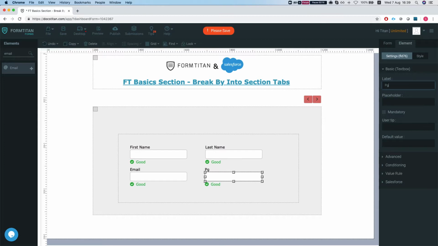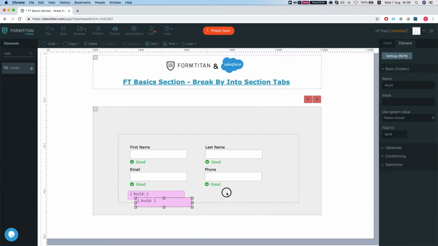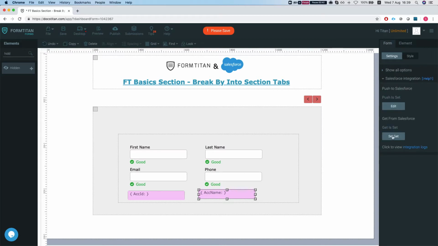The next thing we want to put in is a couple of hiddens. So we're going to bring in a hidden, and in a moment you'll see how all of these pieces fit together. This will be the account ID, and the next one will be the account name. Let's map everything, and then we're going to piece everything together.